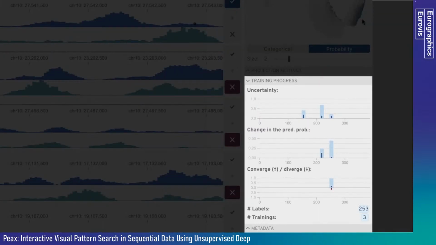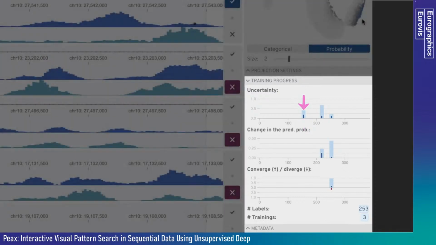And finally, at the bottom right is the progress view, which visualizes the classifier's uncertainty, the overall change in the prediction probabilities, and the convergence or divergence of prediction probabilities for every training to help users determine when to stop the labeling process. Here the inner and more saturated bar is relative to the set of already labeled regions, and the outer bar is relative to all regions of the data.